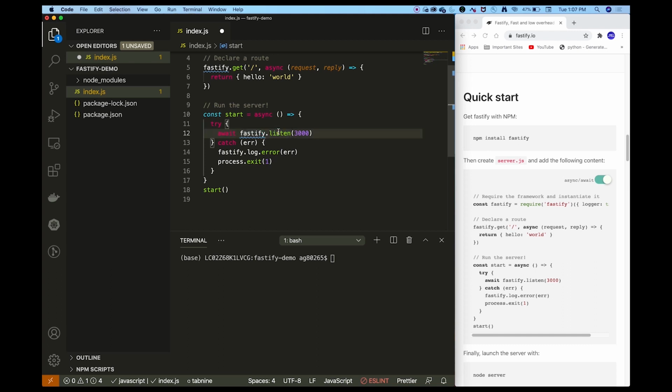So what is a server? A server serves a client application. It means that if a client application makes a request, the server returns a response. To listen to these requests, we have to start the server, and for that this asynchronous method is written. It uses the fastify.listen method internally, and it listens to incoming requests on port 3000.